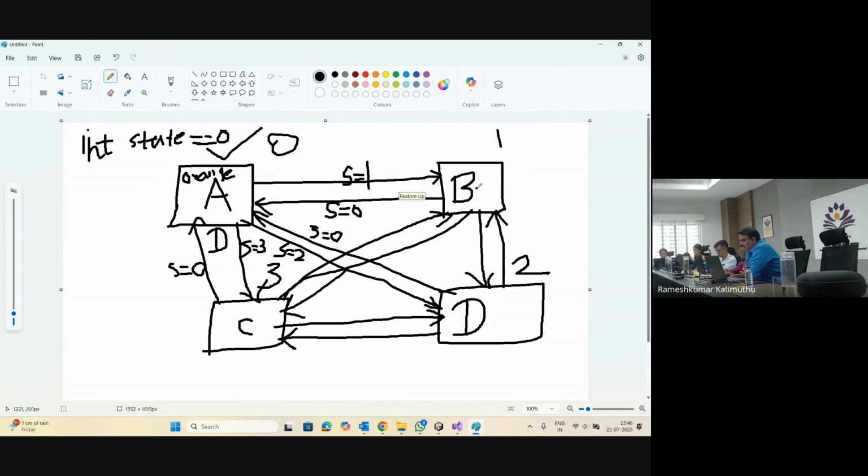Again, from B to C, S equal to 3. Then C to B, S equal to 1. Then B to D, S equal to 2. D to B, S equal to 1. Then C to D, S equal to 2. Then D to C, S equal to 3. Are you guys getting the logic?